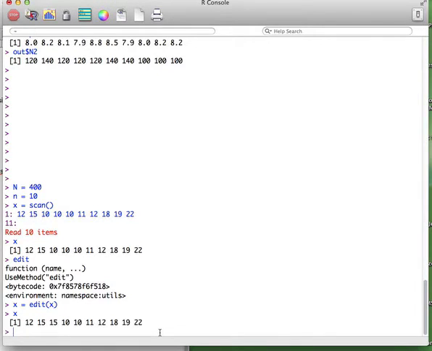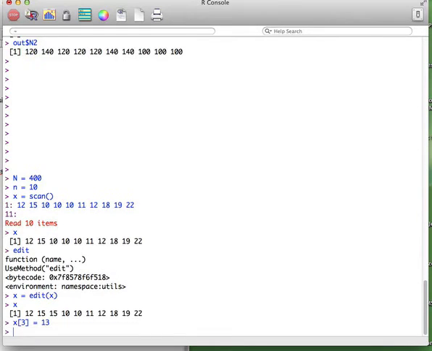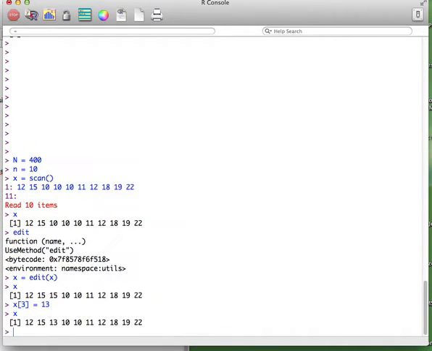There's actually another way to fix that. Let's say the third one shouldn't have been 15, it should have been 13. A separate way to fix that is to say the third thing in x should be 13, so I'll do that. Now I look at x, and I fixed it that way. So edit will fix it, or you can use indexing to fix a particular value.